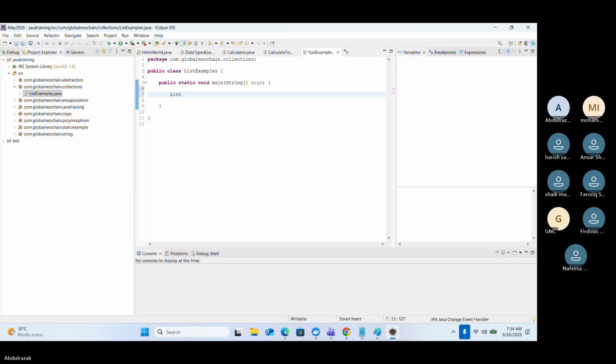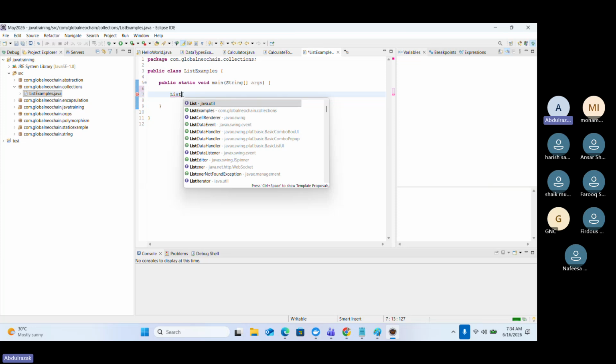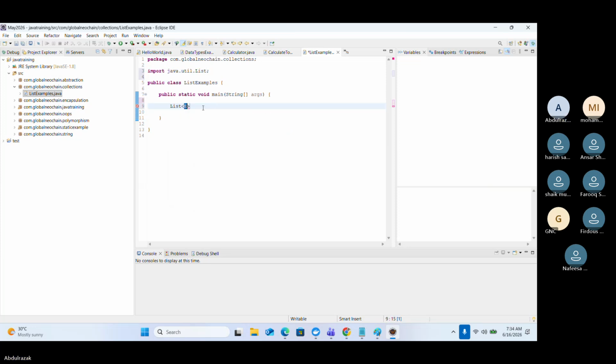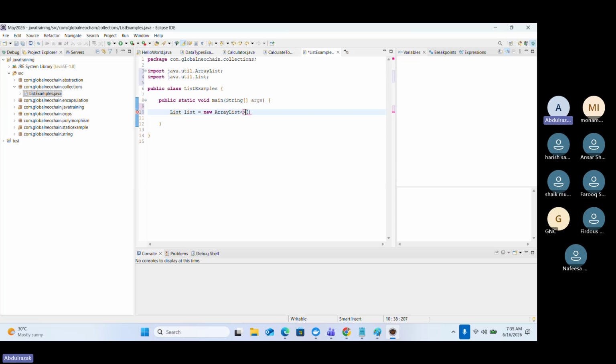So you can see here List. We have to import this one. List will come from the util package. Once we imported, you can see the import came here. Then some reference name, new. For an interface, I cannot create an object. For its implementation class, I can create an object here.